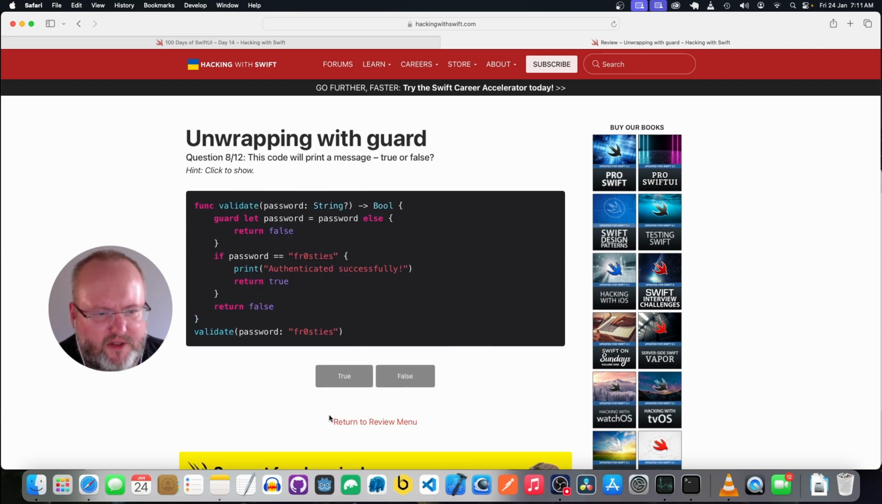Okay, we have a function validate, which takes in password, an optional string, and it returns a Bool. We have guard let password equals password, else it'll return false. Otherwise, if password equals frosties, it'll print authenticated successfully and return true. Otherwise, it'll return false. And so we're going to run validate with the password frosties. So it's unwrapping an optional string and returning a Bool, so that looks good.